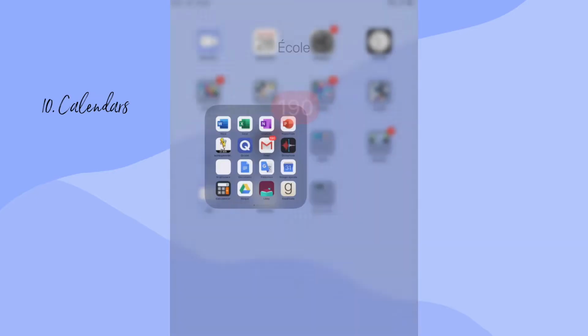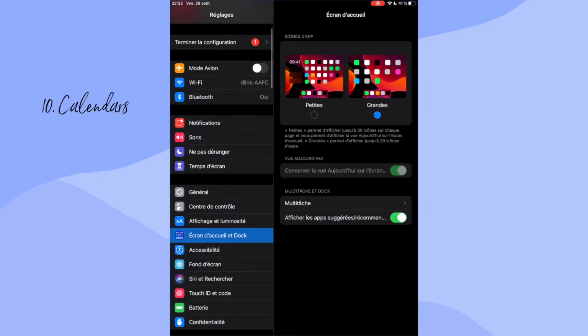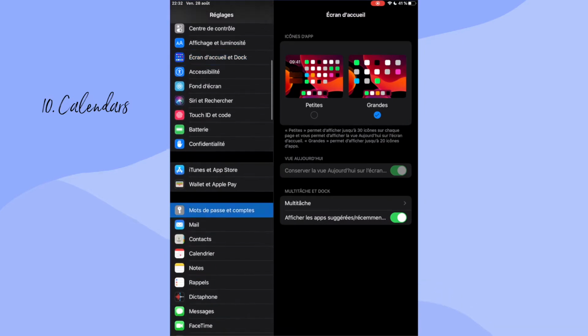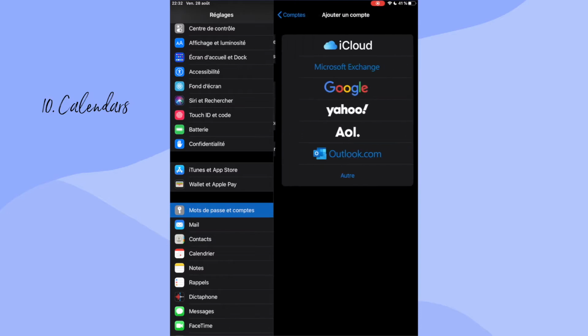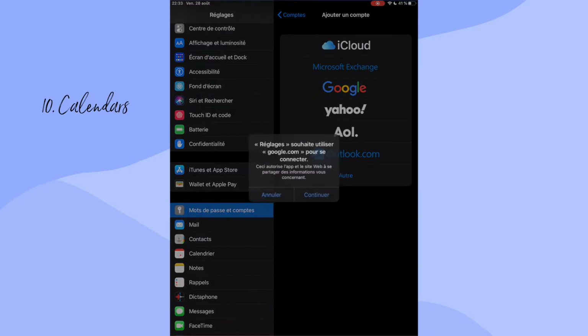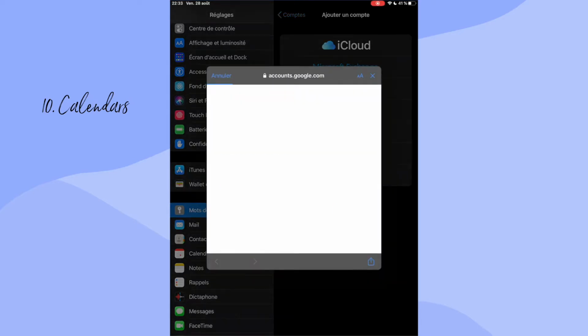If you use Google Calendar, which I highly recommend, you can actually sync your Google Calendar with the calendars on your phone and iPad and Macs. So you just go to Accounts and Passwords, and then you're going to press Add Account, click a Google one, and then follow this login screen.